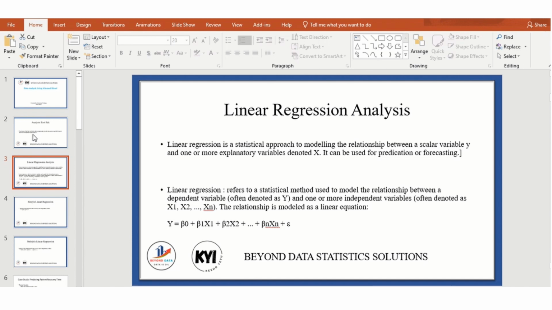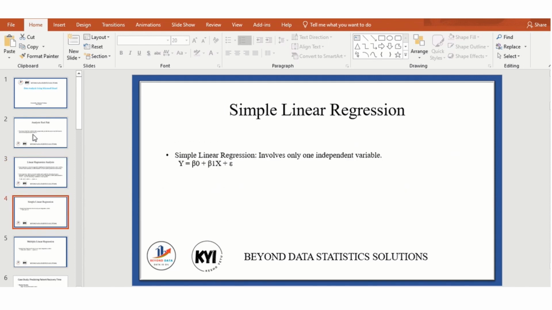The multiple linear regression model, or the regression model in general, is y is equal to beta naught plus beta 1 x1 plus beta 2 x2 plus up to beta n xn plus an error term. y stands for the dependent variable, beta naught stands for the intercept, beta 1 stands for the coefficient of the variable x1, beta 2 stands for the coefficient for the variable x2, and so on up to beta n, the coefficient for the variable xn. From there, you can have either a simple linear regression or a multiple linear regression.